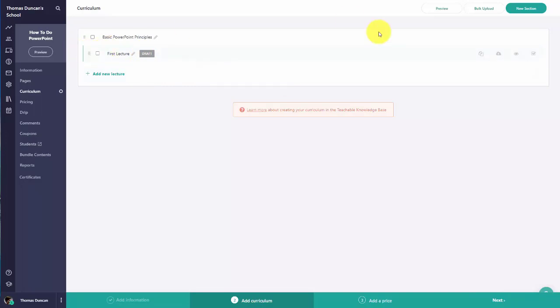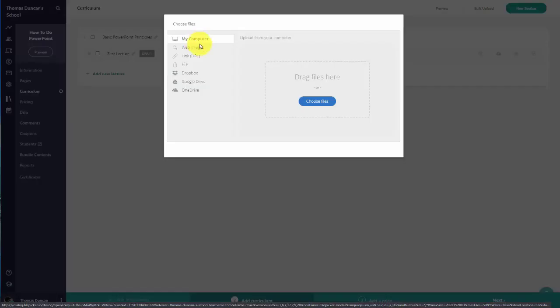So what we're going to do first is we're going to bulk upload the lectures, and we're going to do that by just uploading the videos that are going to be our lectures. So we're going to grab those videos from our hard drive. We're going to use this bulk upload button. We're going to grab those videos from our personal computer. Now, if we have them elsewhere, such as Dropbox or Google Drive or OneDrive, we can just pull them over from our area, but we're going to grab them from our hard drive.